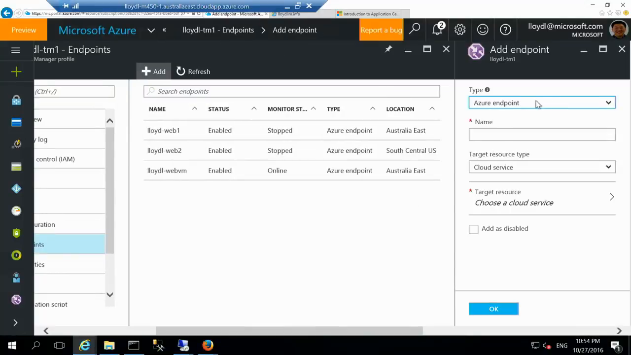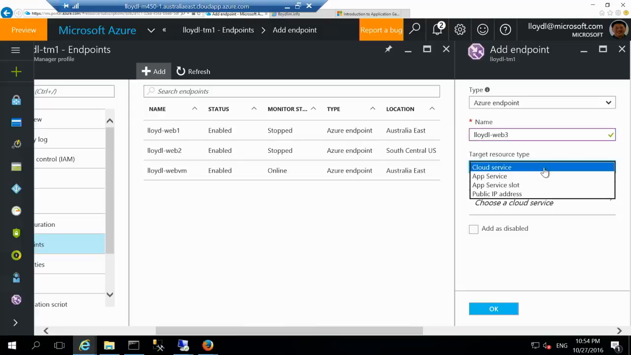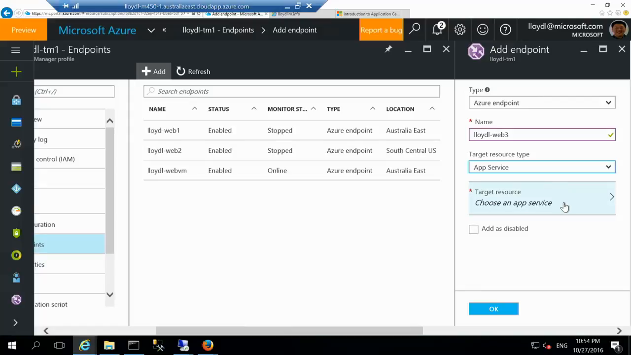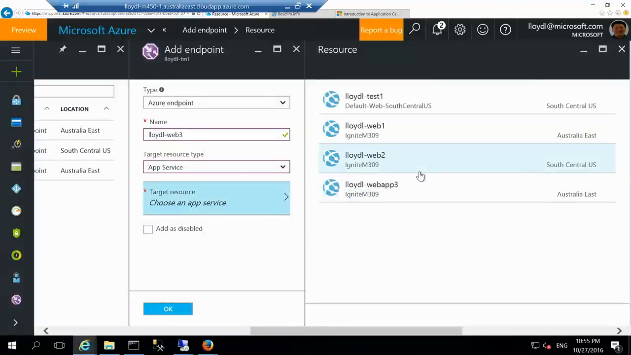All you do is just click Add, pick it as your endpoint, and pick a name for it. See that? It can be an external IP address, an app service, or a cloud service. External IP address means your home computer, as long as there's a public IP address to it. And you can make that become the endpoint.